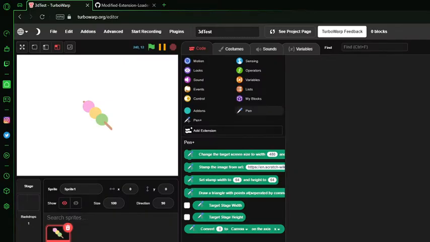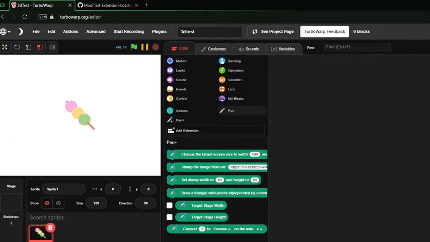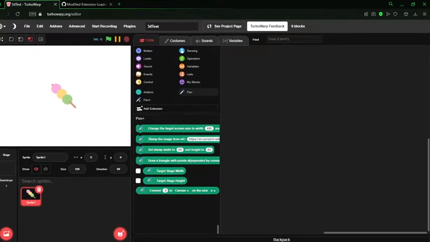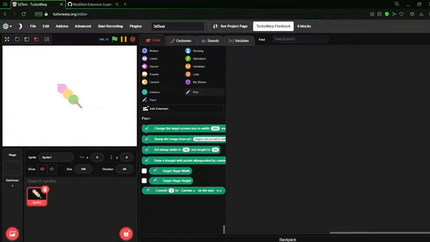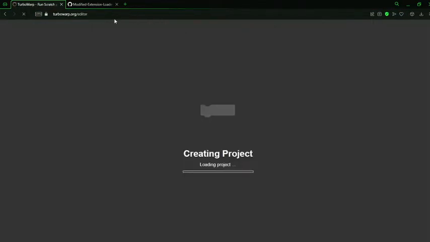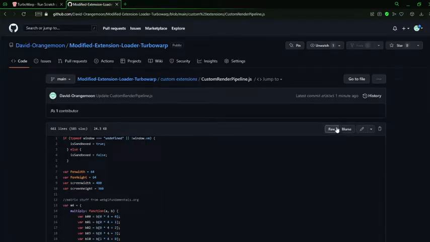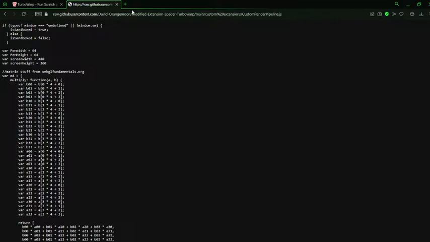All right. So, today I'm going to be teaching you how to use my custom Scratch render pipeline. So, first of all, we're going to want to open up a new project in TurboWarp. I will get things imported. So, what you're going to do, we're going to head over to GitHub, the GitHub page, and click Raw.